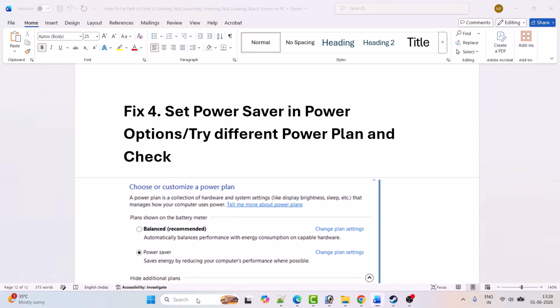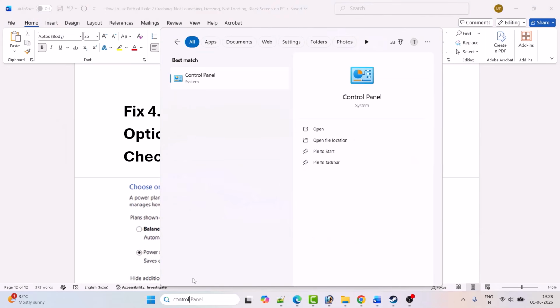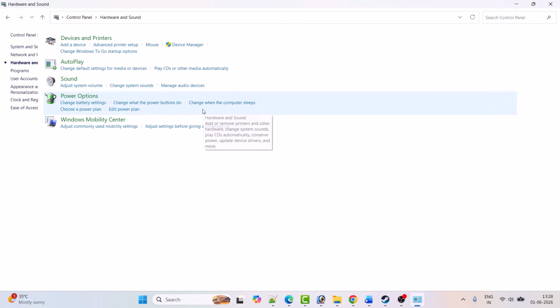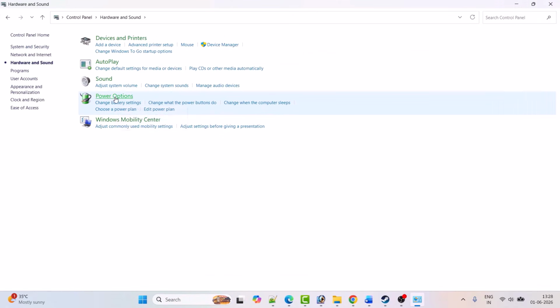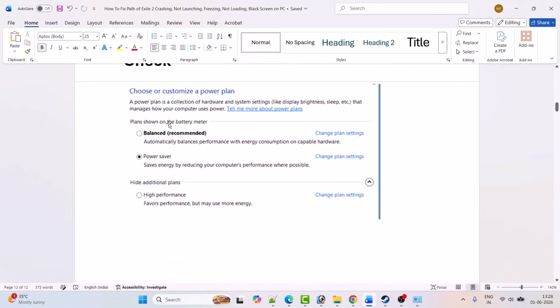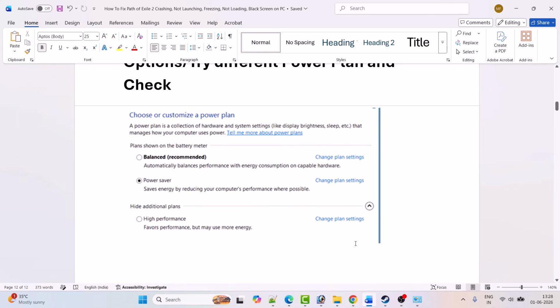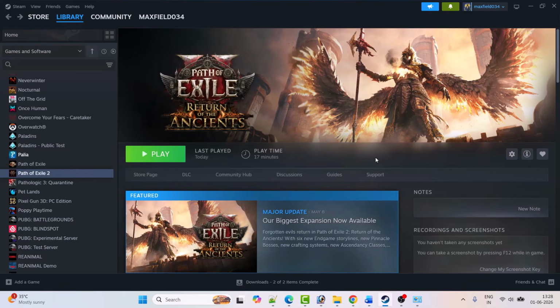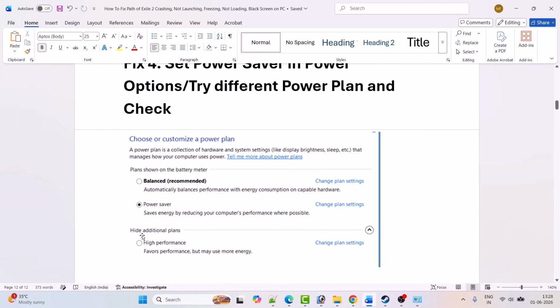Fix 4 is to set power saver in power options or you can also try different power plan and check. So in Windows search type control panel and open it. Then click on hardware and sound. Then click on power options and here you will see this type of interface. Select the power saver first and after selecting the power saver, go ahead, launch the game and check. If that doesn't work, then you can also check high performance and check. If that also doesn't work, then you can also select balanced option and then check.